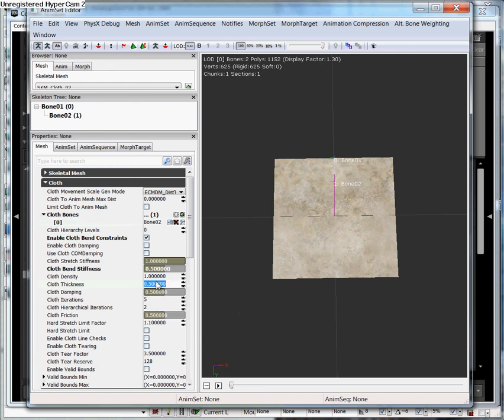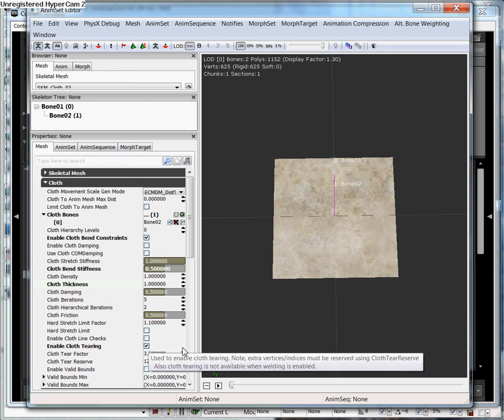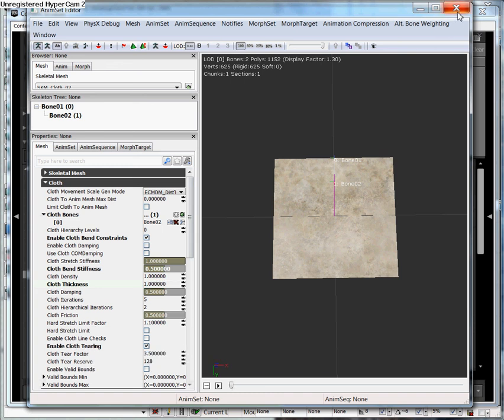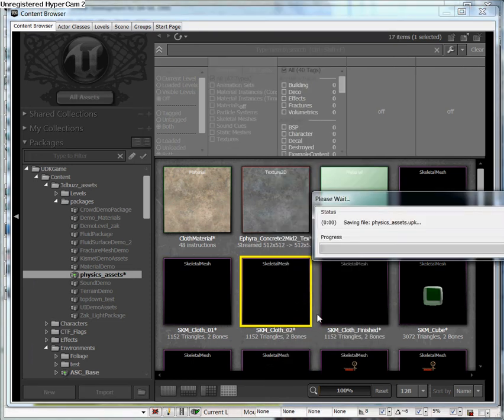Let's go ahead and bring the thickness up to 1, so it's a little bit thicker. And you can play with any of these properties. It's whatever feel you're going for. And we'll also enable cloth tearing just for kicks. Alright, we're going to go ahead and close this, and we'll save our package.